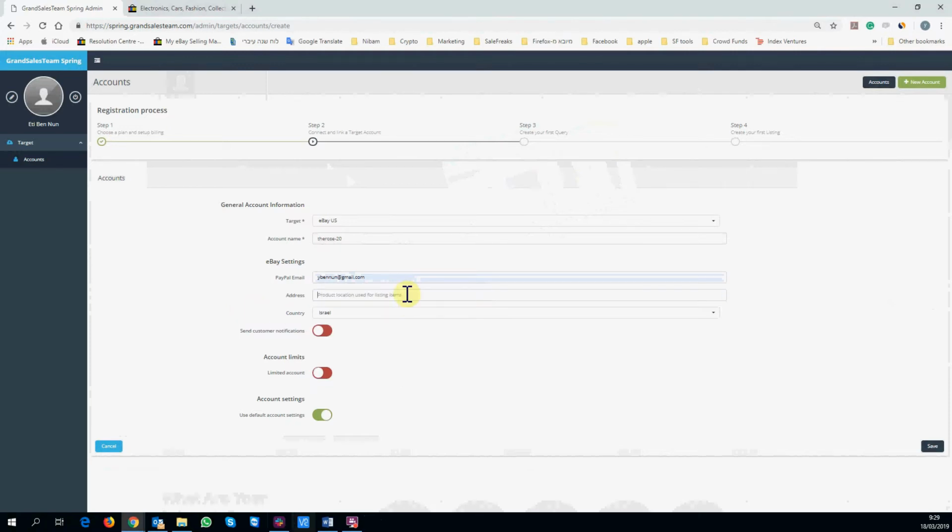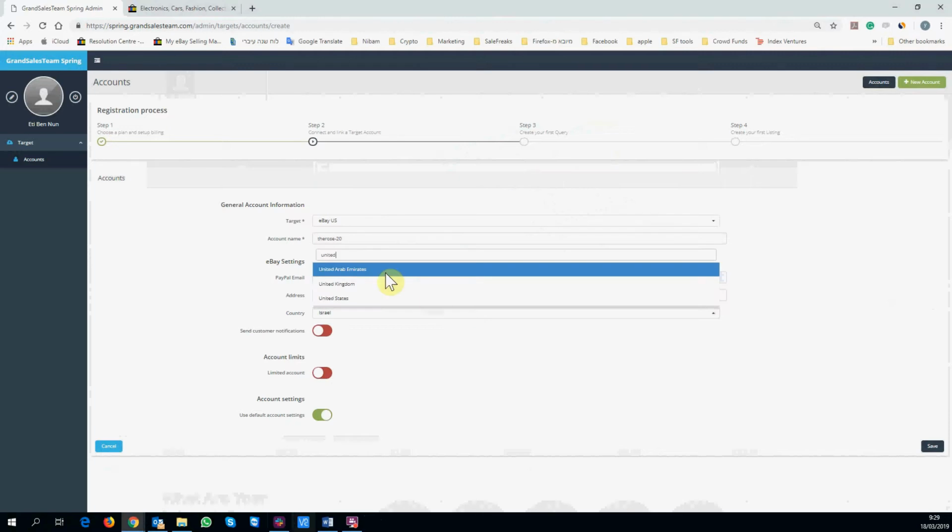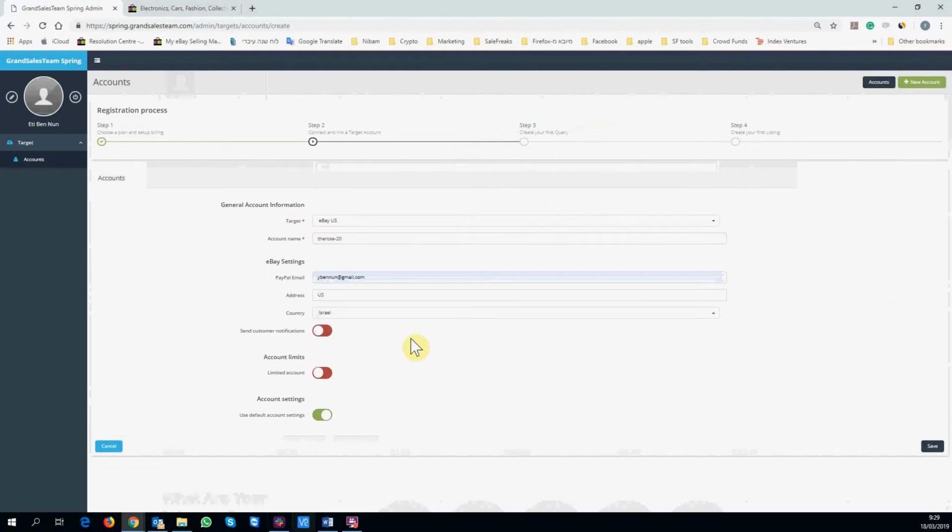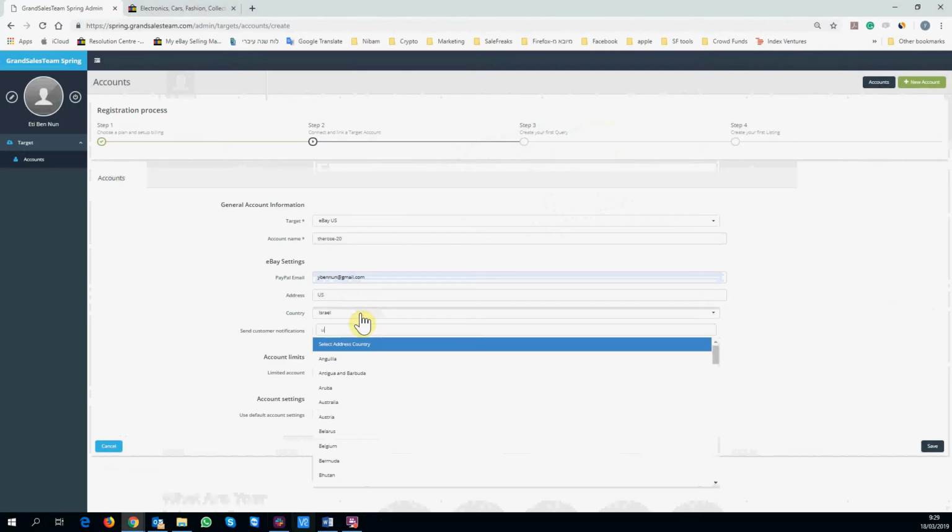It has to be a verified PayPal account. Then, since we're going to sell in the US, we're writing a general address, which is US, United States.